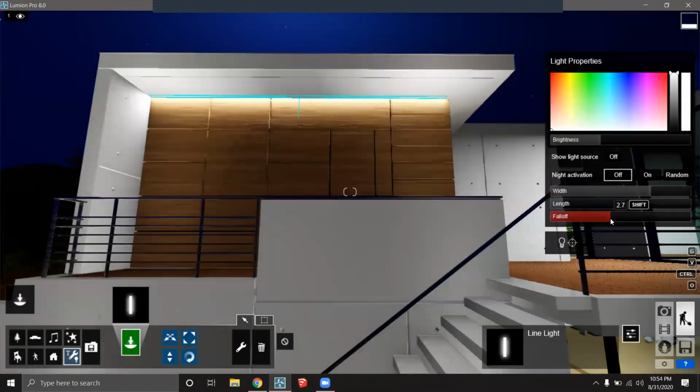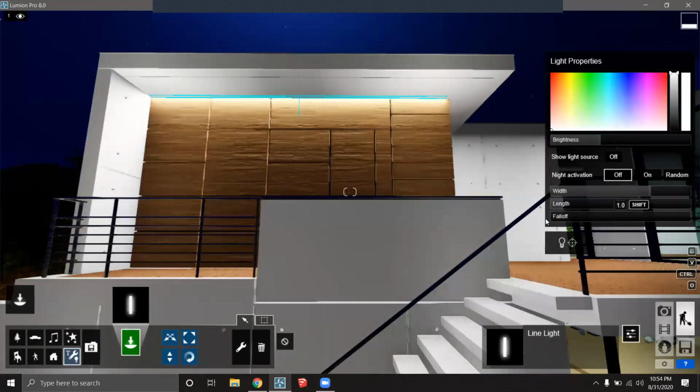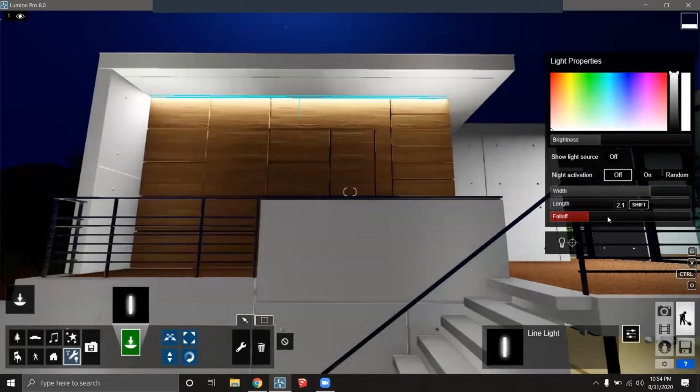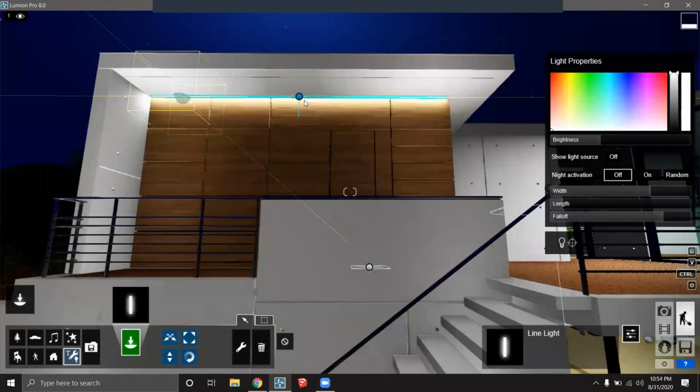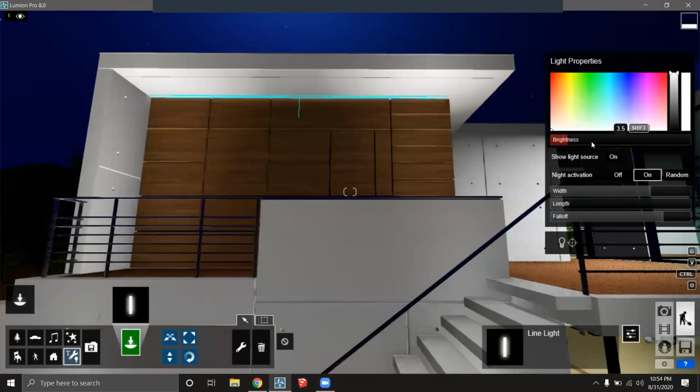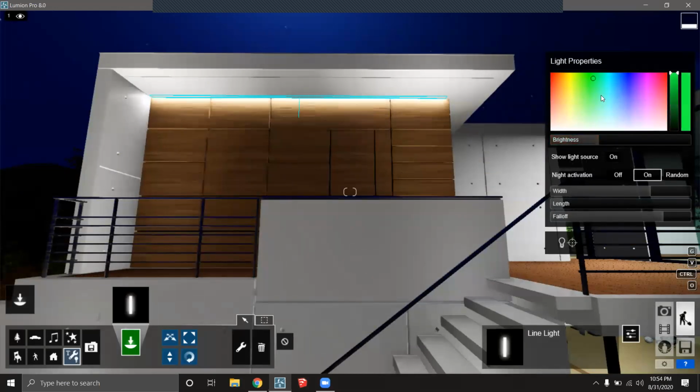And for cove lighting, don't give full fall off, because cove lighting is just to get the light effect on the ceiling, right? So I'm just going to set my fall off something like this. I just want to show some light here and I don't want any fall off. You can also change the target light angle. Night activation on, and light source, I'm going to switch it on. Here you can change the brightness and the color of your lights. Basically, cove lighting or anything, you apply it in this way.